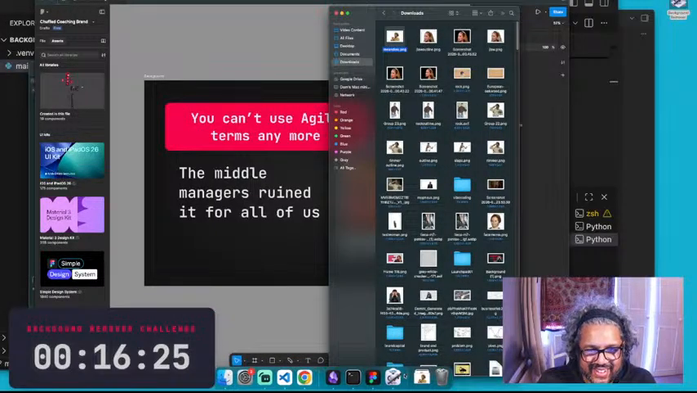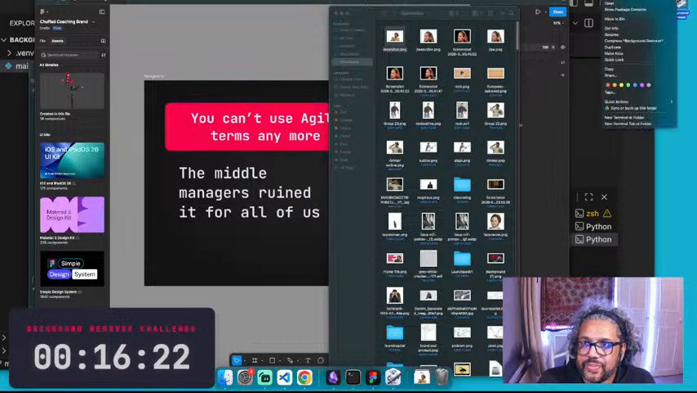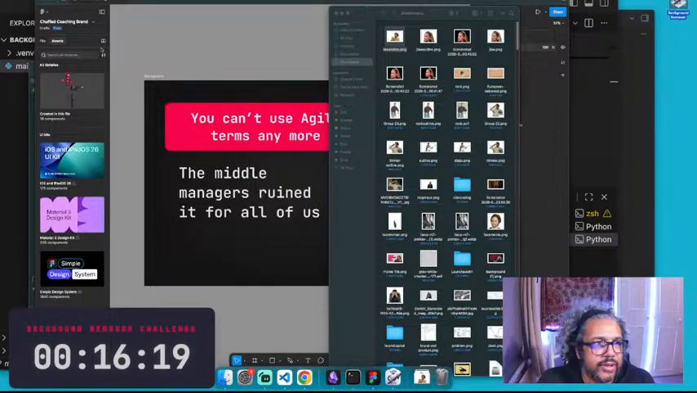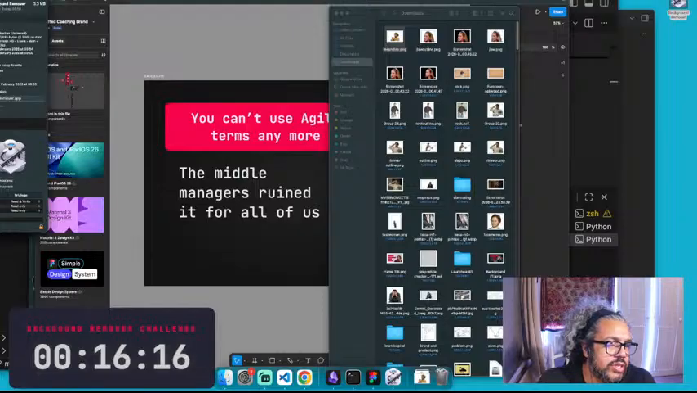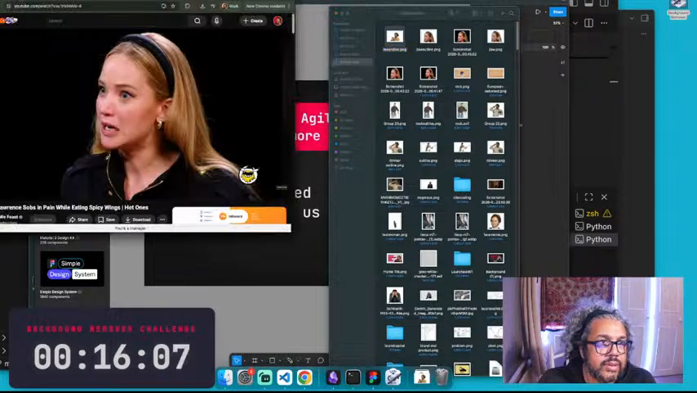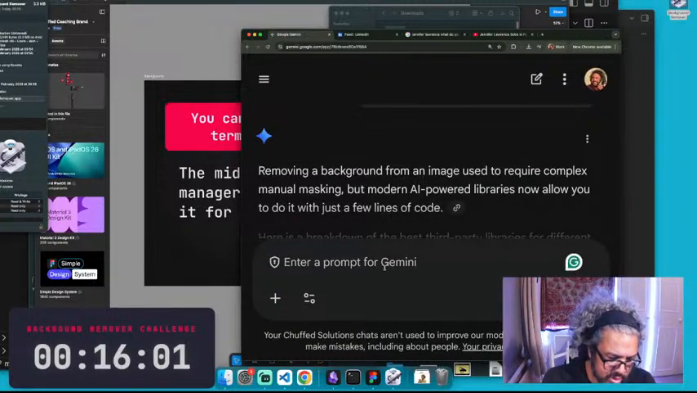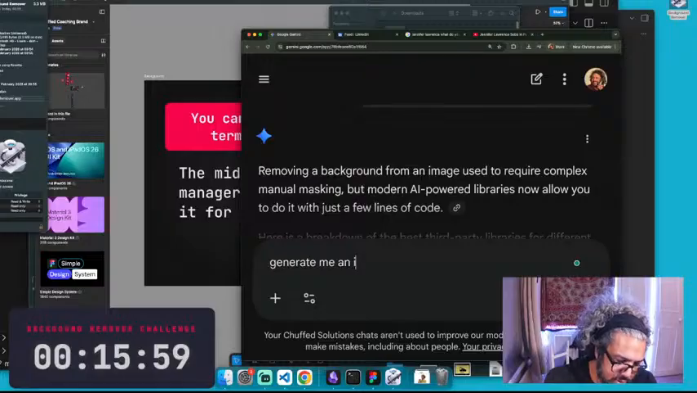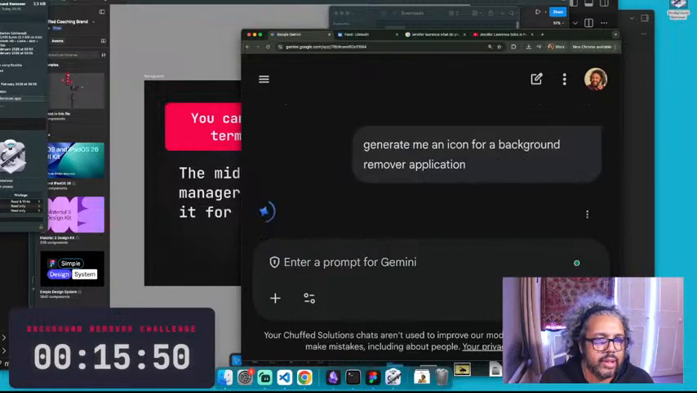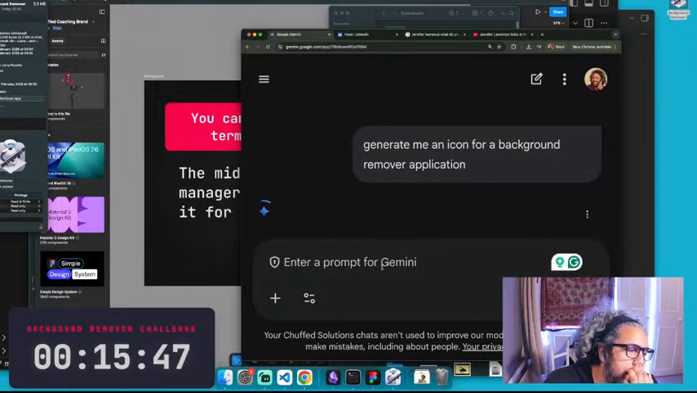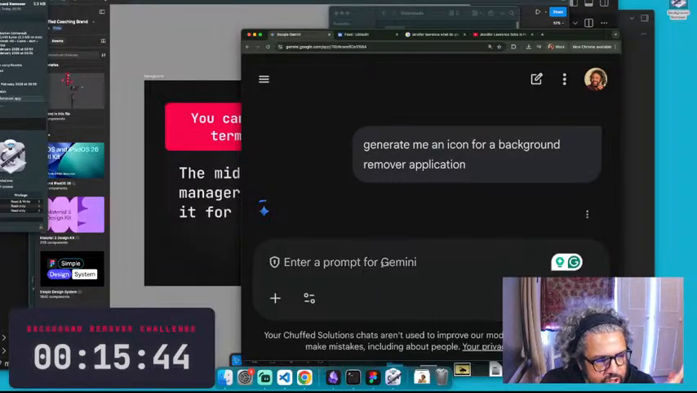Amazing. And then yeah, I can close that. That's awesome. Let's get info. And I think we can change the image from here. Let's go over to Gemini and just say generate me an icon for a background remover application. And I think you can just drag it onto the automated thing, and it will just change the icon for it.